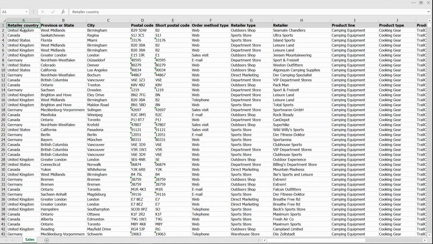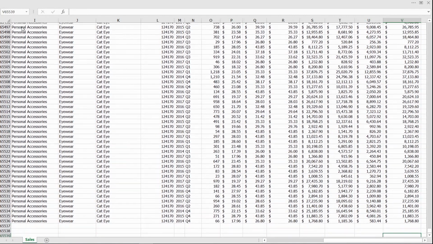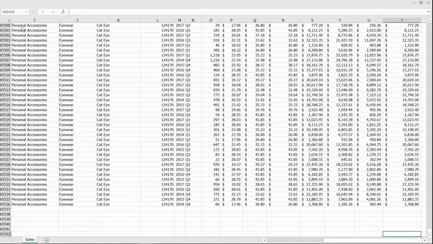We are going to upload this file of sales data. You can see that the data is in rows and columns with no text above the headers at the top and no totals or footnotes at the bottom.